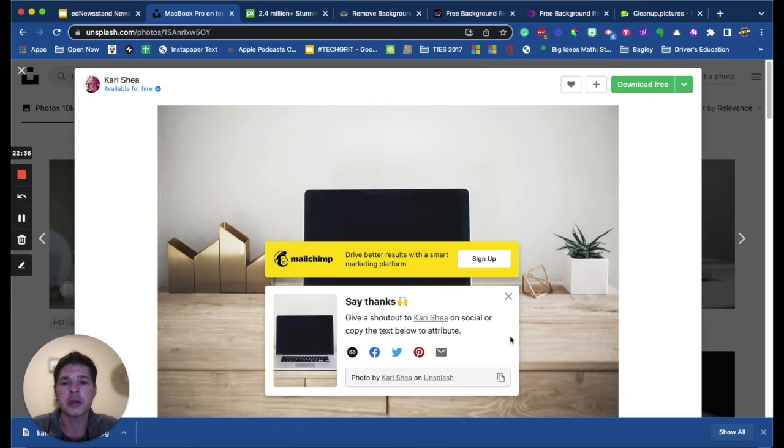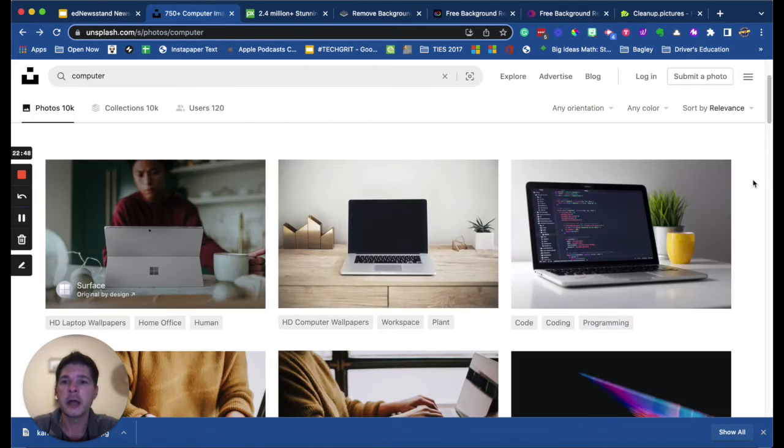Very easy for me to share and give credit to Carrie for creating this image. On unsplash.com, you also have the option to do some filtering by orientation, so you can do landscape, portrait, or square, and you can also search by black and white or various colors of tone.